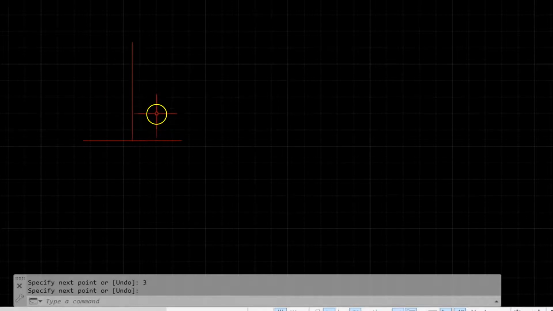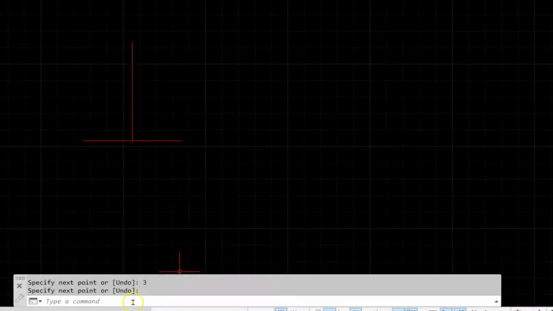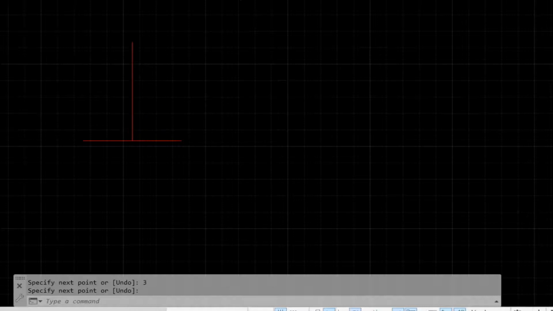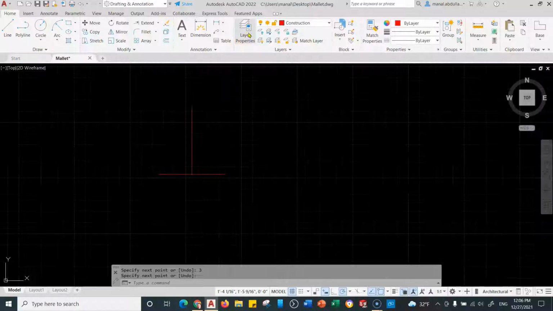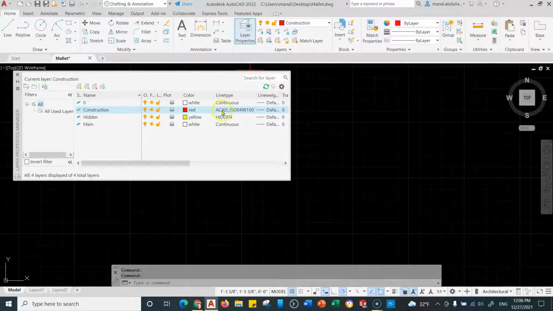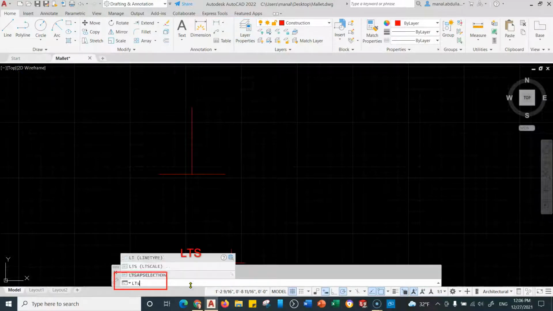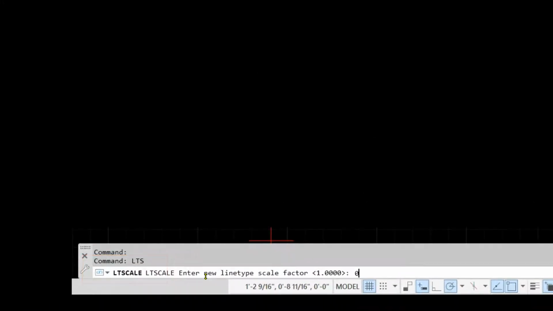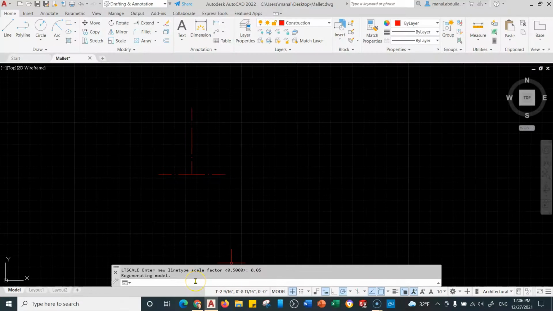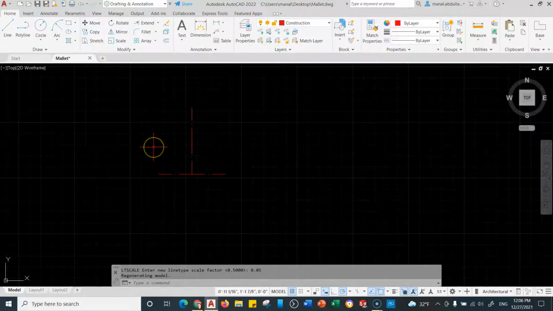If you notice, the line type scale is small, because it is the construction layer, and we set it up before to long dash, but I cannot see it. So here you can change the LTS, type LTS, line type scale, and we can make it smaller. So probably change the number. 0.05 is good. Now we need to draw lines here at the beginning.